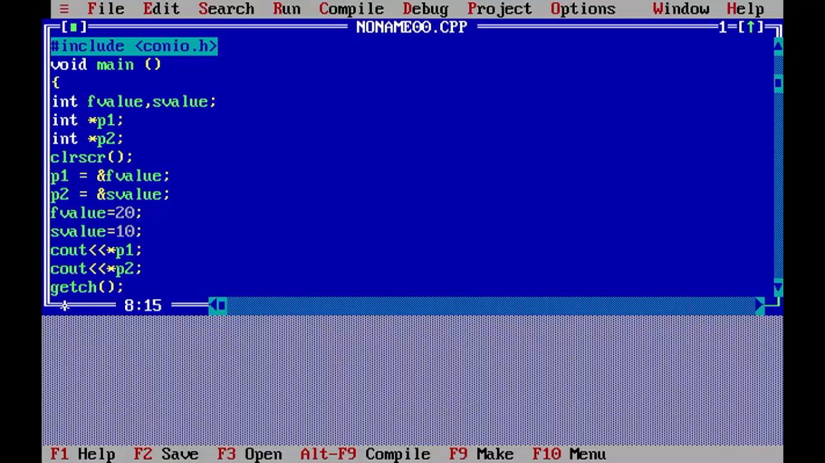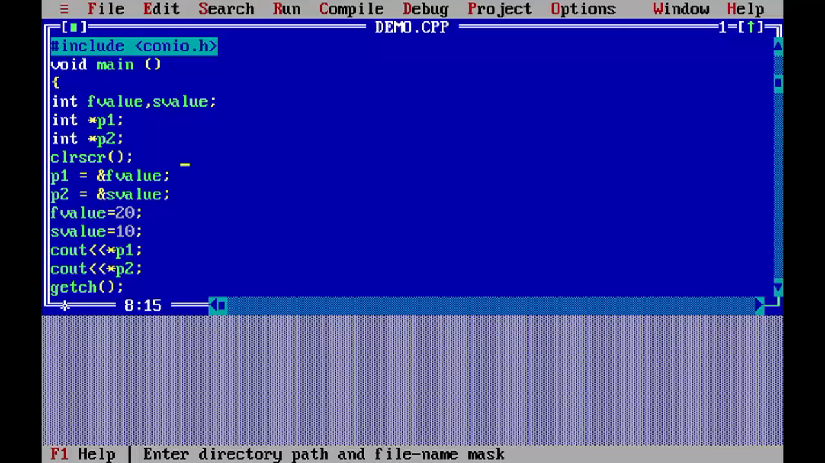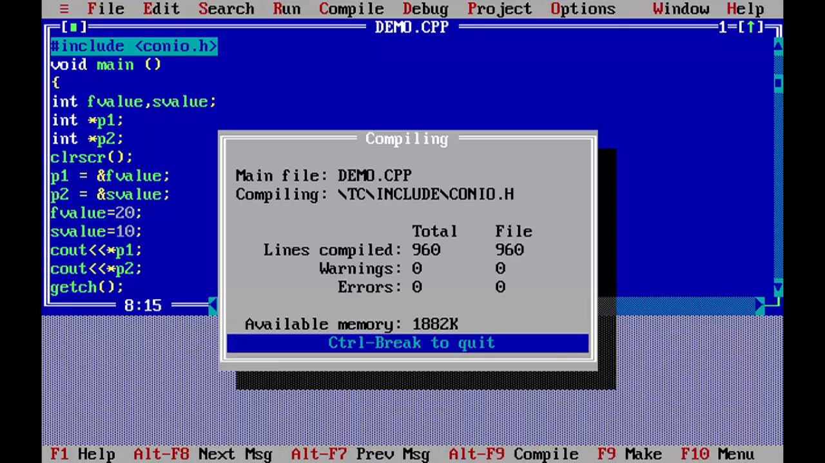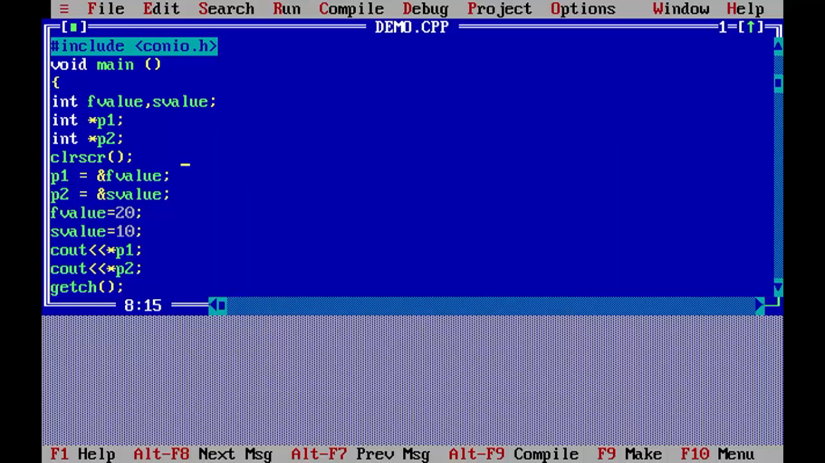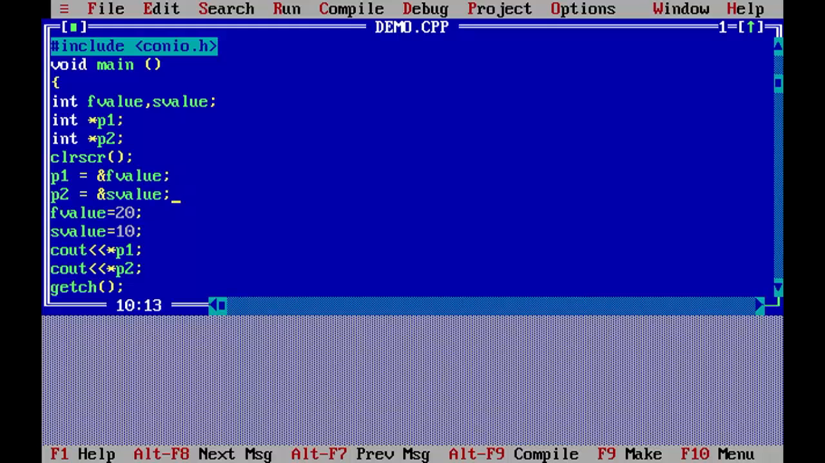Let's save our program. I'm saving this program as demo.cpp. Alt F9. Let's check for errors. We don't have any error in this program. Let's run this program, Control F9. As you can see, we are getting 20 and 10. Let's put an endl so that we can get the values properly.